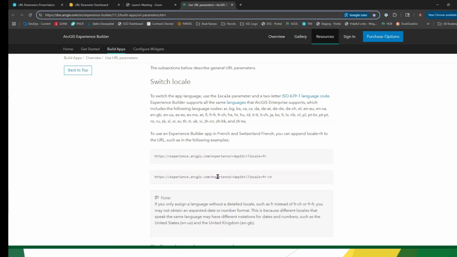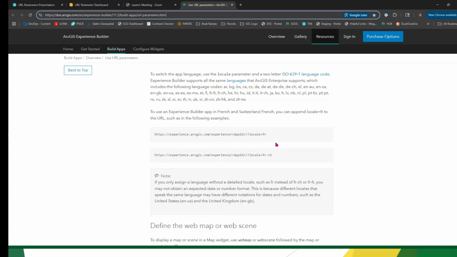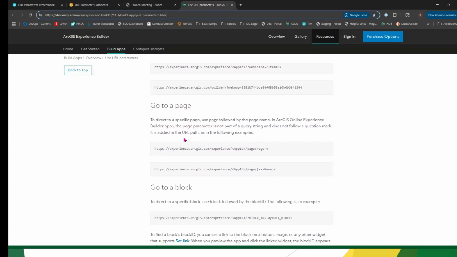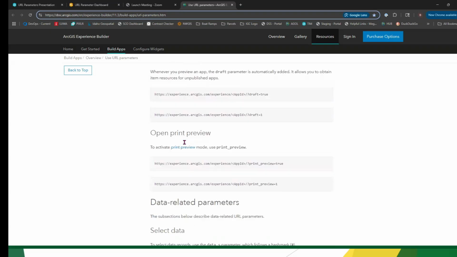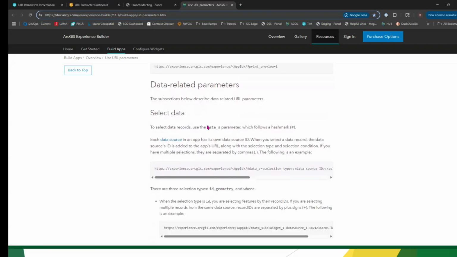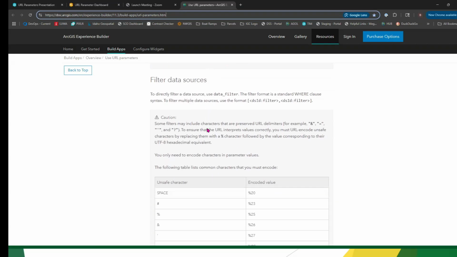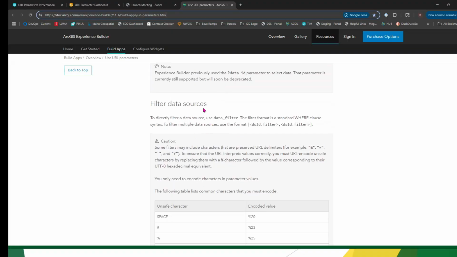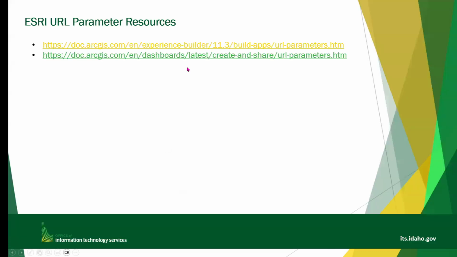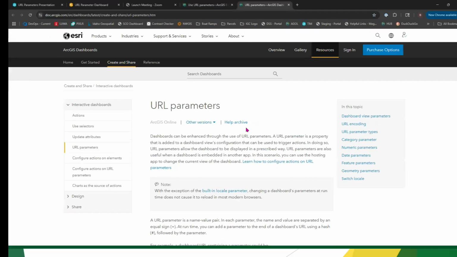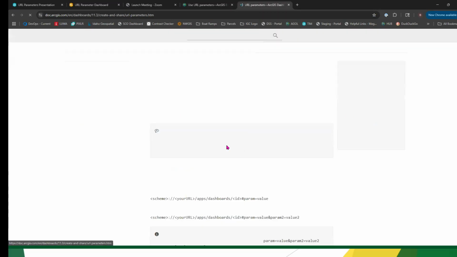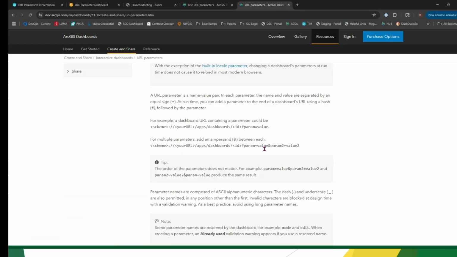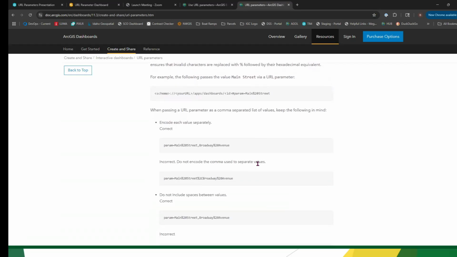That can switch locale, which does things with the language. Obviously haven't touched that. You can go to specific pages. The one we're going to focus on today is a data related parameter, which is called filtered data sources. So that's what that looks like there. The other link that I included in the presentation there is a similar document, but this one is for dashboards. Again, you still have your selection of what version of ArcGIS Online or Enterprise you are, and it will give you all the different information about this.